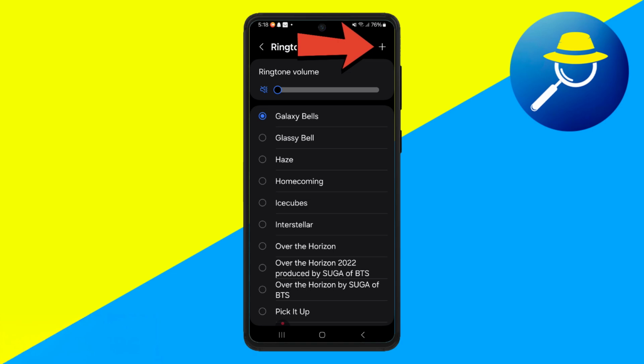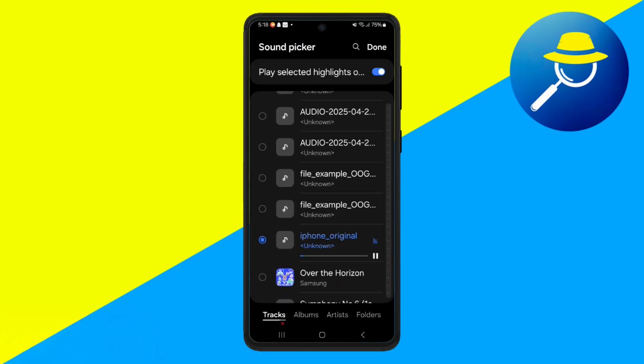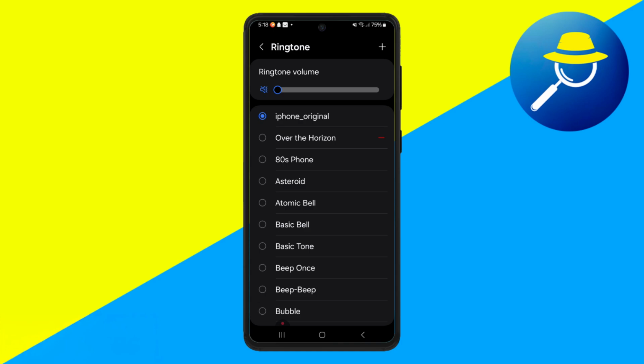To add your new one, tap the plus icon. Navigate to your recently downloaded file, select the iPhone ringtone and tap Done. The ringtone will now be set as your default. So that's basically how you can set iPhone ringtone on Android.